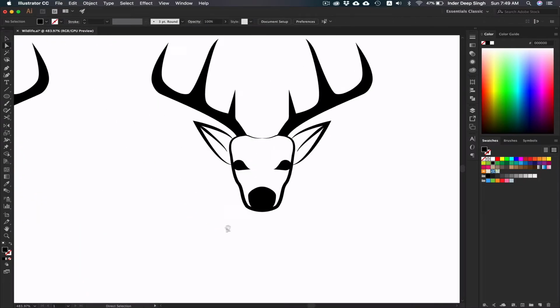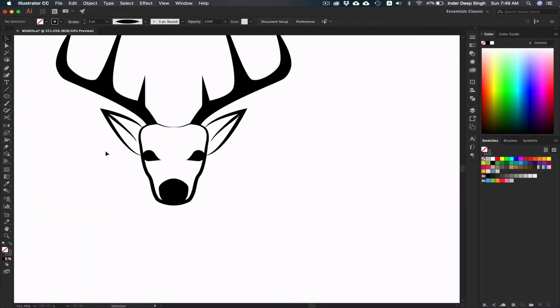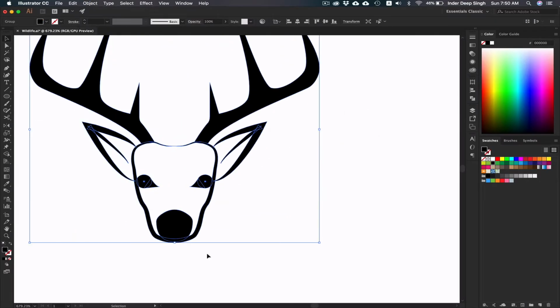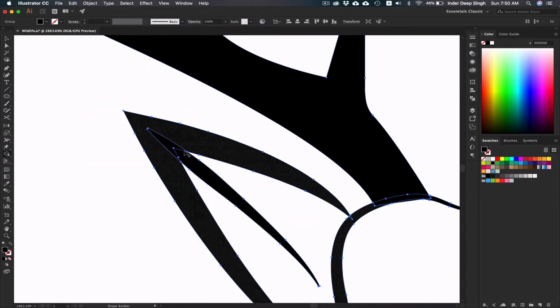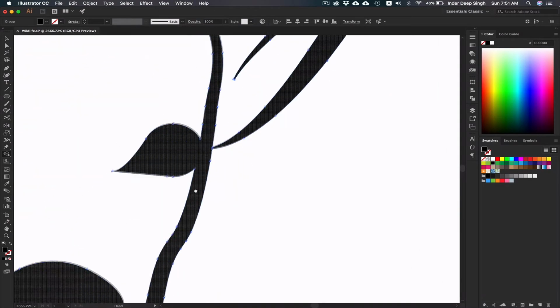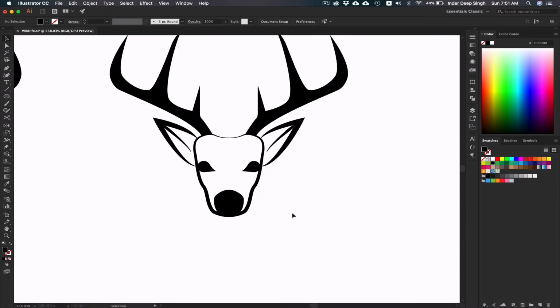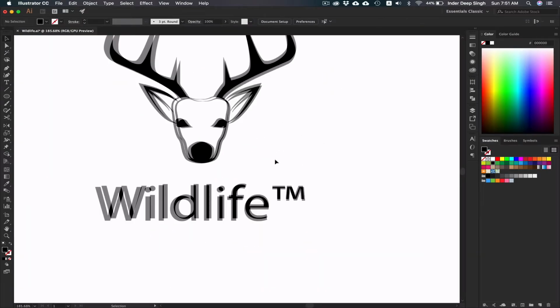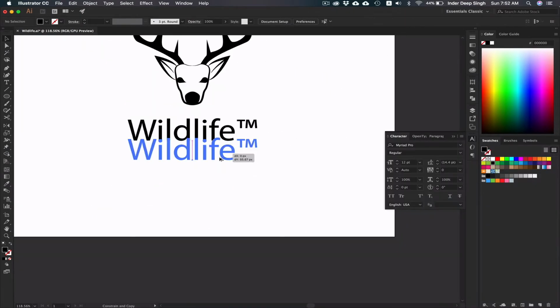So it's almost done. Almost done. The nose is done. Yes, and now it's time to expand everything. So I expanded it, and then it was me using the shape builder tool to unite it to one shape. And if you don't know about the shape builder tool, I've also discussed it in my tips and tricks video. You can check that out.